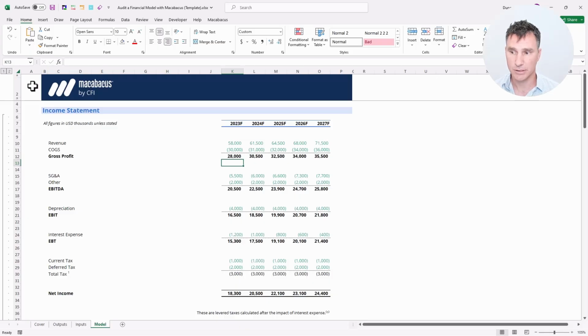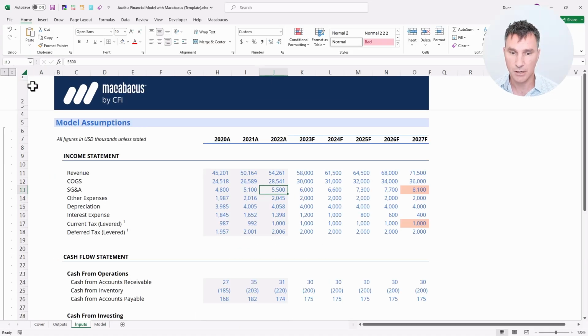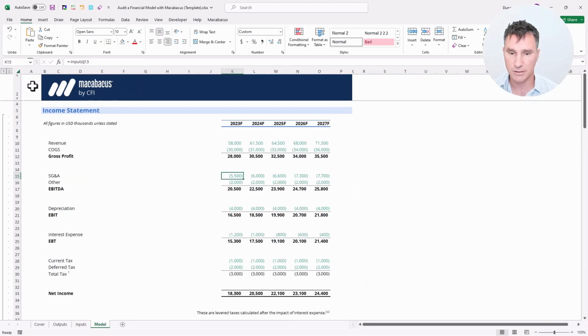Now let's continue on. Down here to SG&A, we're going to tap Control left square bracket, and actually we can see that this is mislinked. It is connected to 2022 instead of 2023. Now, unfortunately, we're not able to make a change right now, so we just need to hit F5 enter to get back.